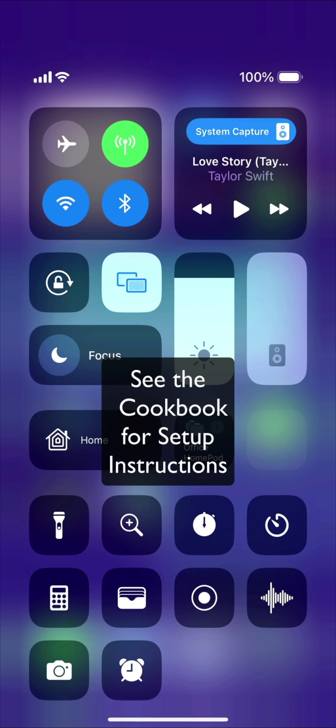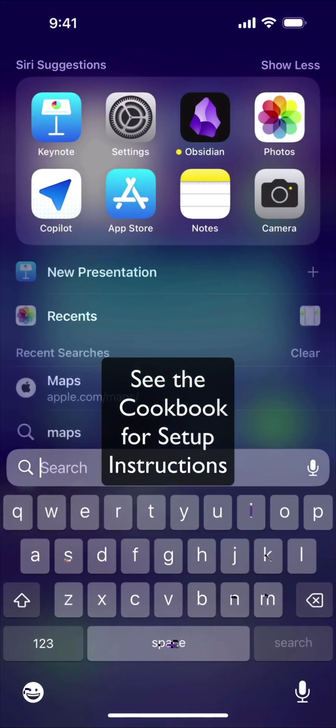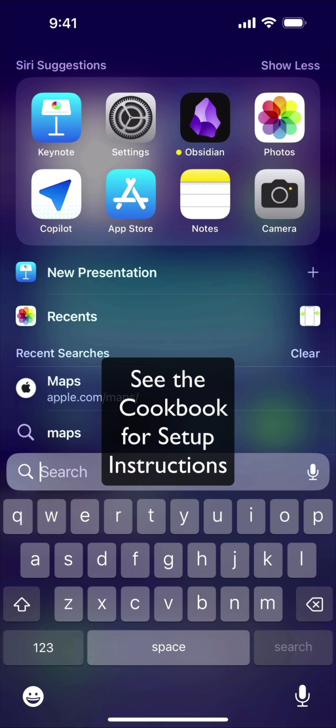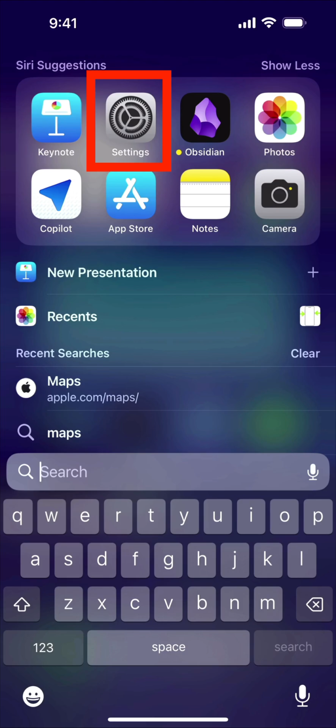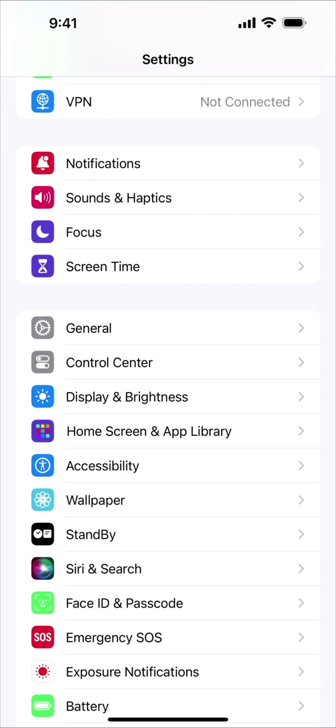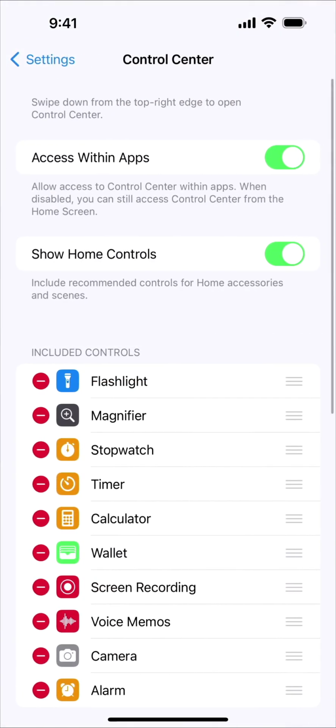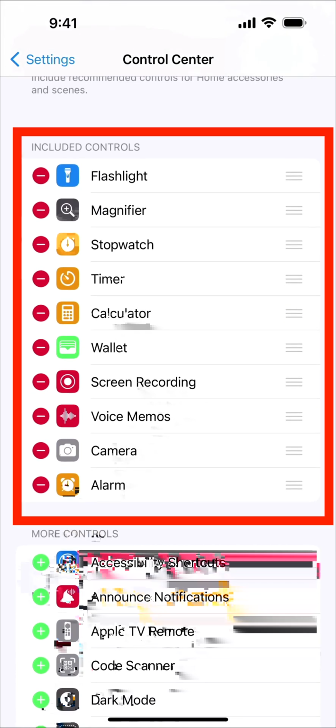So first, get out of Control Center. And I do a Spotlight search for settings. The Settings app is already up there at the top, so I tap on it. Then, in the middle of the screen, it says Control Center. See that right there? I tap on that. I've turned on Access Within Apps and Show Home Controls, and then you can see a long list of what are called included controls.